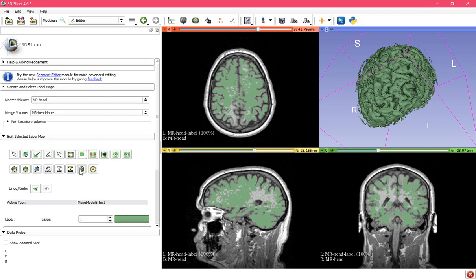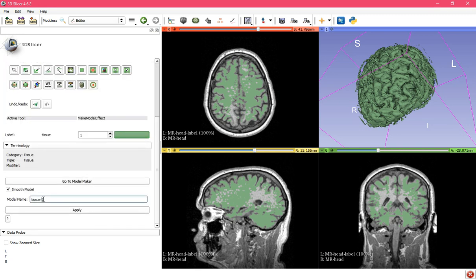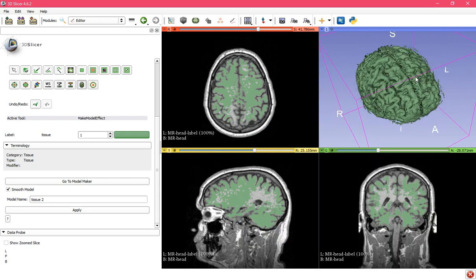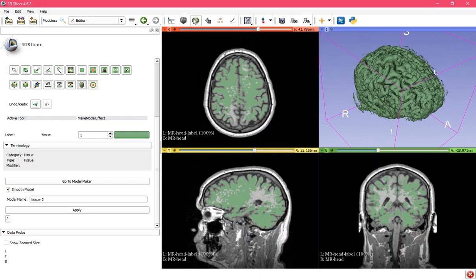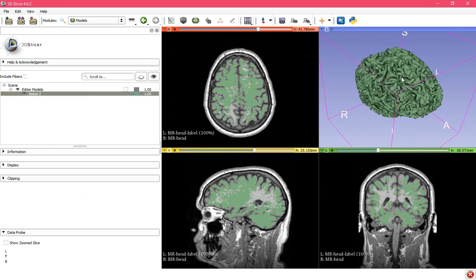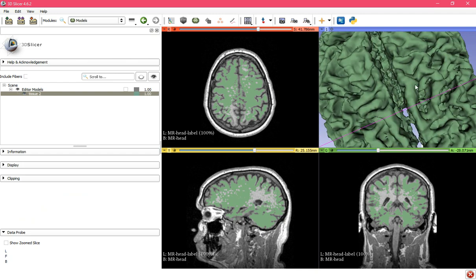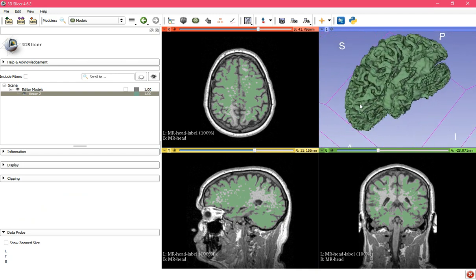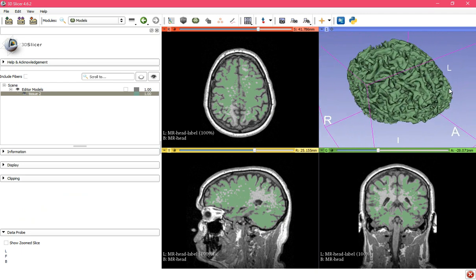Let's go back to create model and let's create a model. Let's name it tissue 2, apply. Okay, it's creating the model now. Okay, now let's see the models and just delete the previous model. Now this is the model we got after the erosion. The noise has been removed and this is the brain.